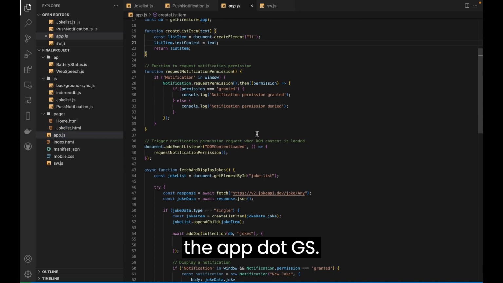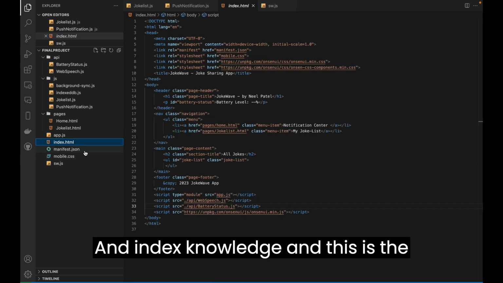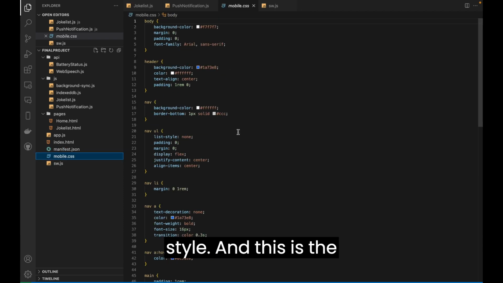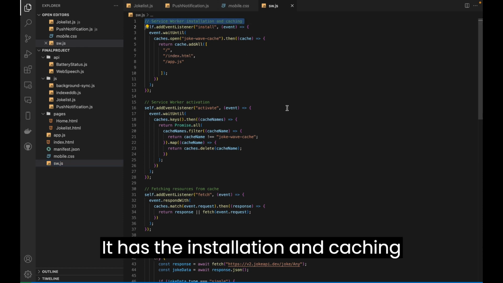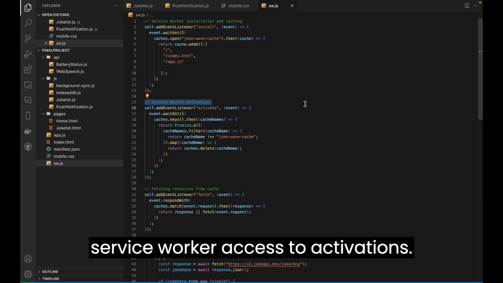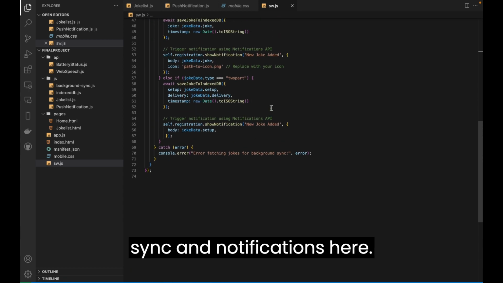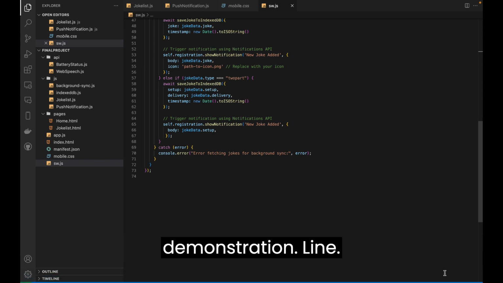Here's the app.js and index.html, and this is the manifest.json, and this is the style, and this is the service worker here. It has the installation and caching, service worker activations, then fetching the resources, background sync, and notifications here. Alright, so I would like to start the demonstration.